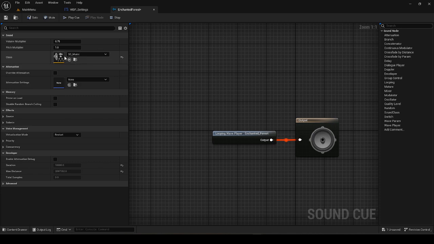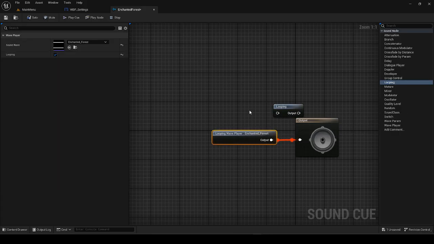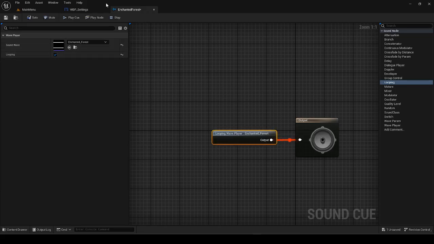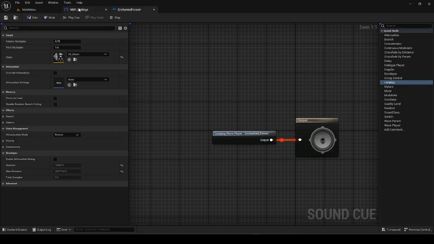So I've assigned it SC Music. And oh, it's already looping. Oh, that's good. You see here? You click on this. Perfect. I don't need to do anything. Okay, so we've assigned it the music class, so Enchanted Forest.